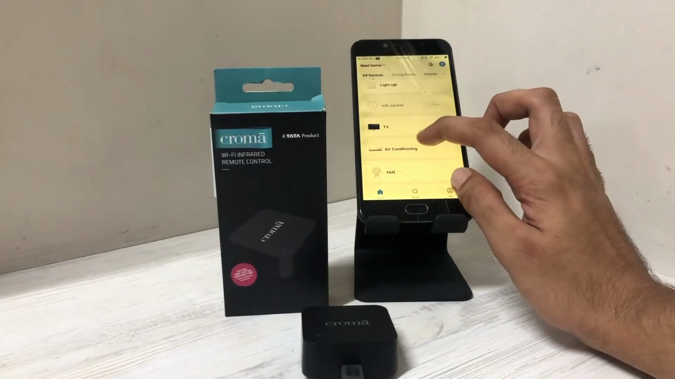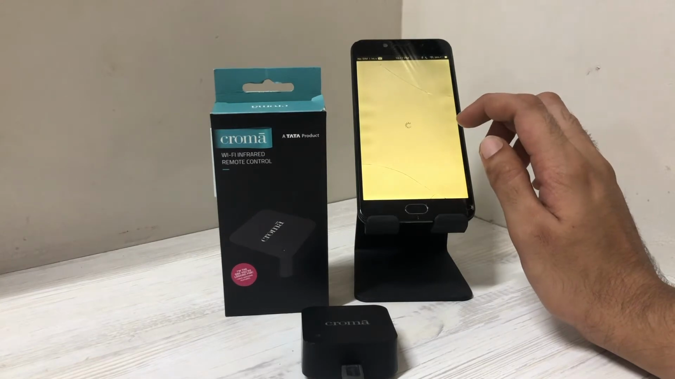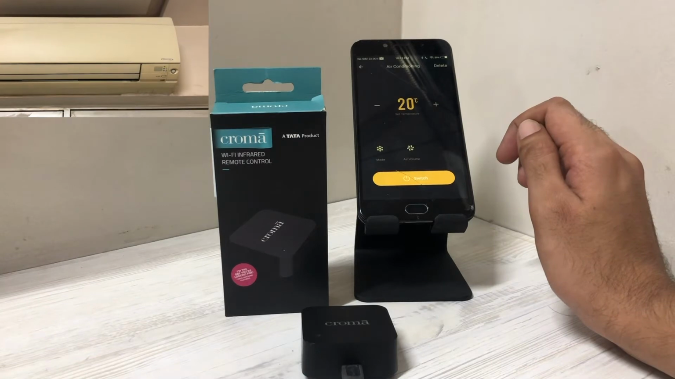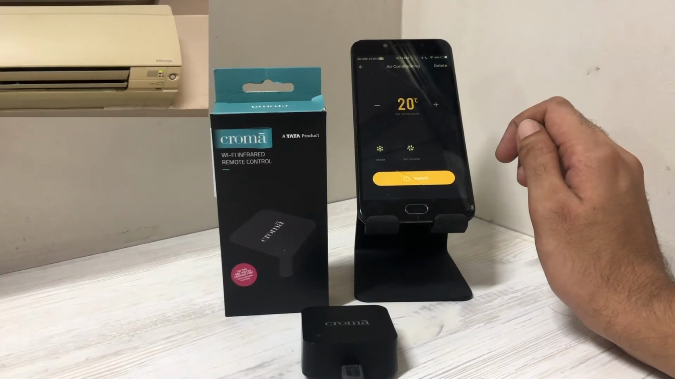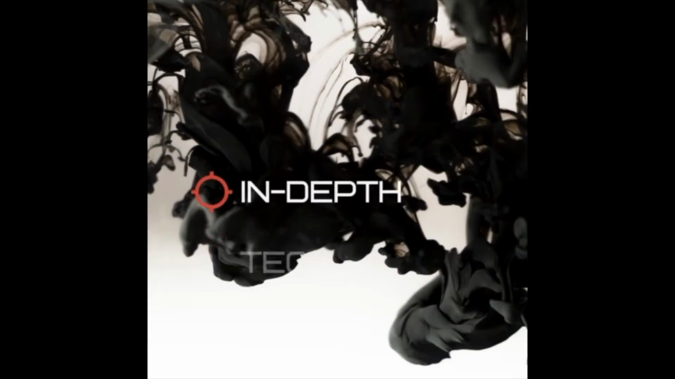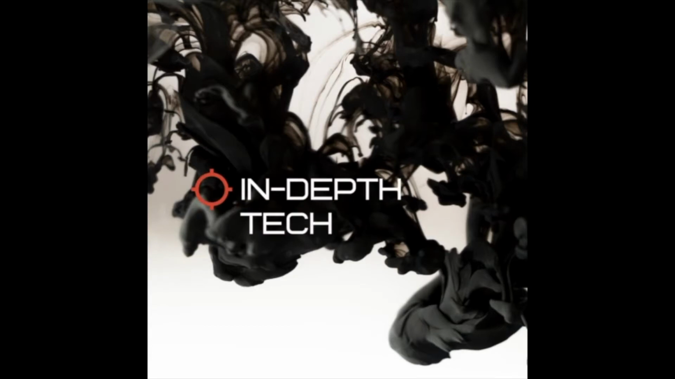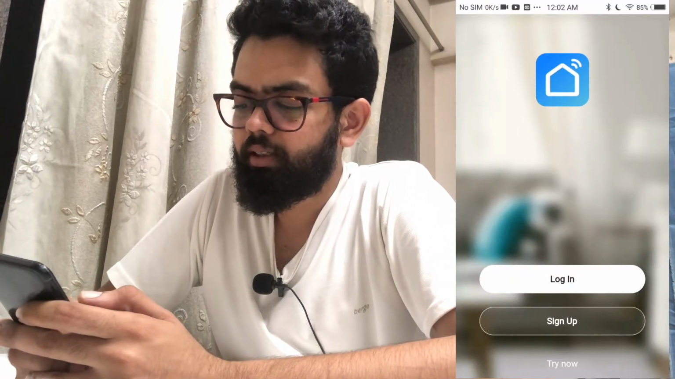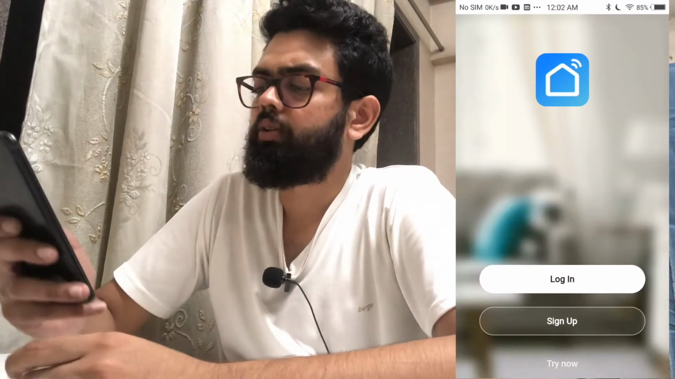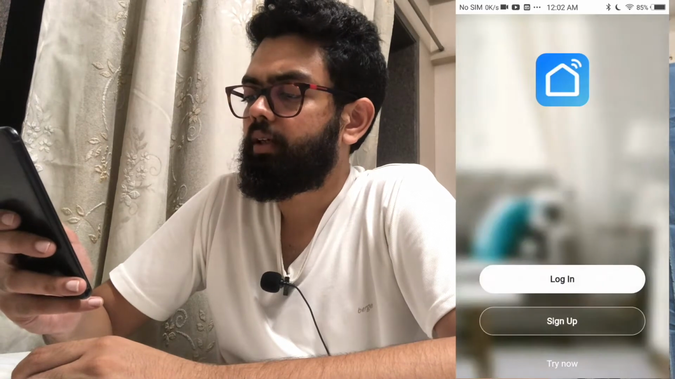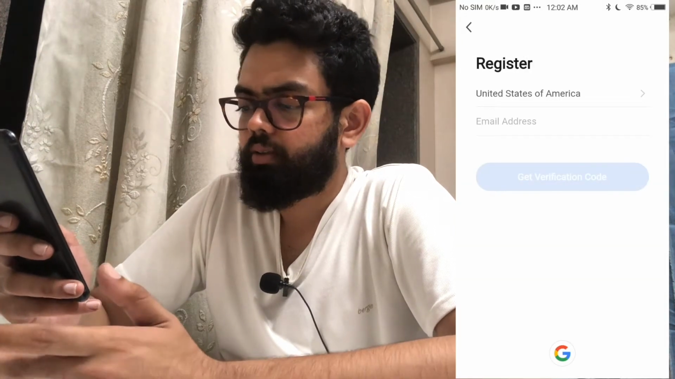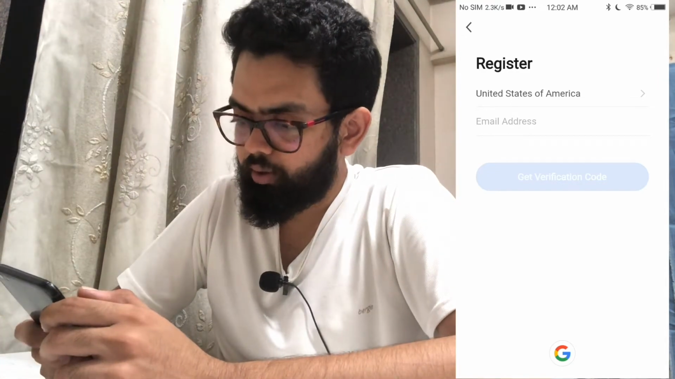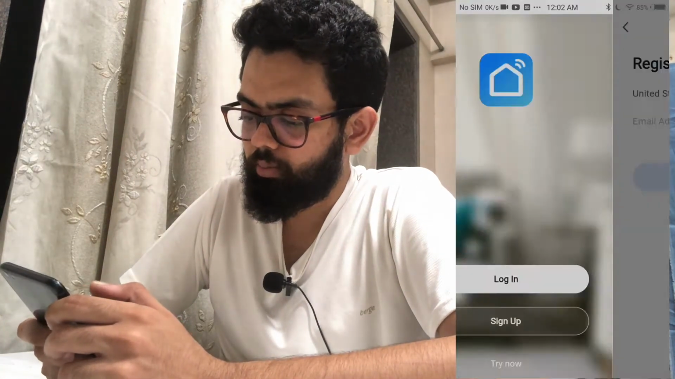Here's an example of how I'm able to control my air condition with the Chroma IR Blaster using the application on my phone. So you just need to download the Smart Life application. It's easily available on Play Store and the App Store. Just click on sign up, agree. You can actually integrate your Gmail address with this application. I've already registered my Google account, so I'll just go back and click on login.